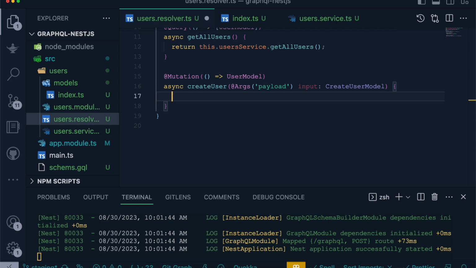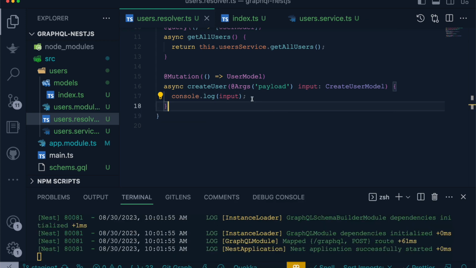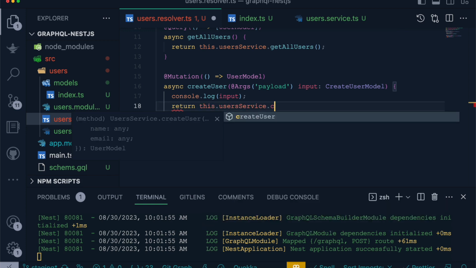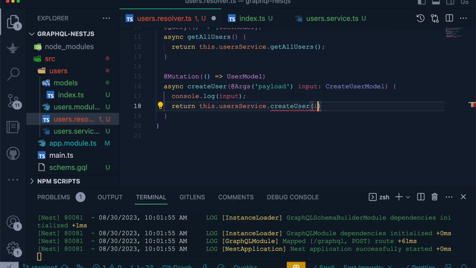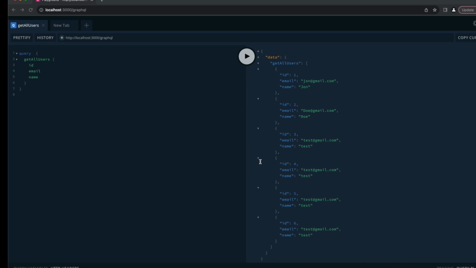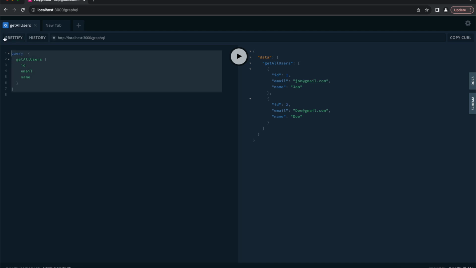Now if we add a console log to check what's coming in our input, and also return the user service dot create user. Seems to be good. Let's test our mutation. So open our playground and we have our queries working fine. Let's first define our mutation.